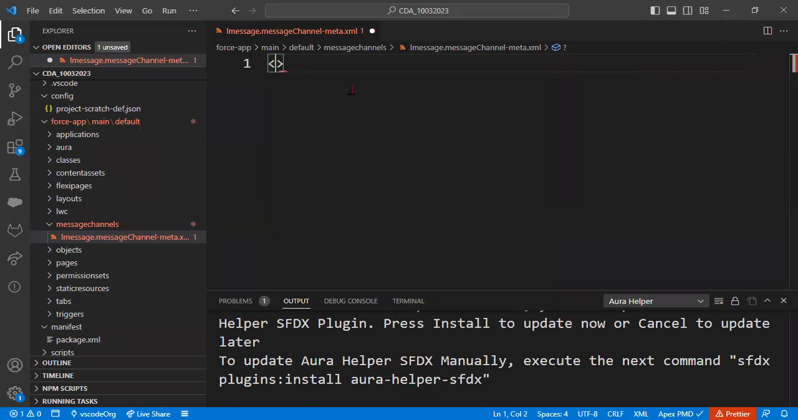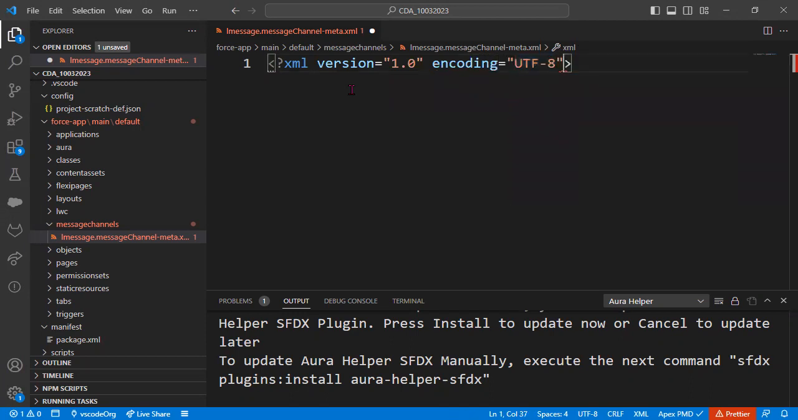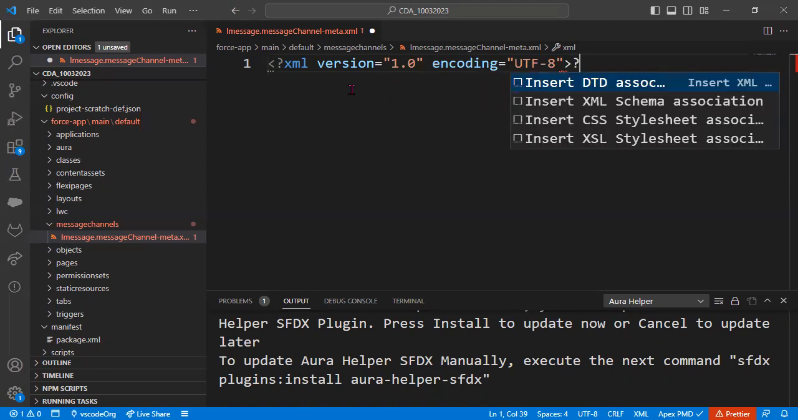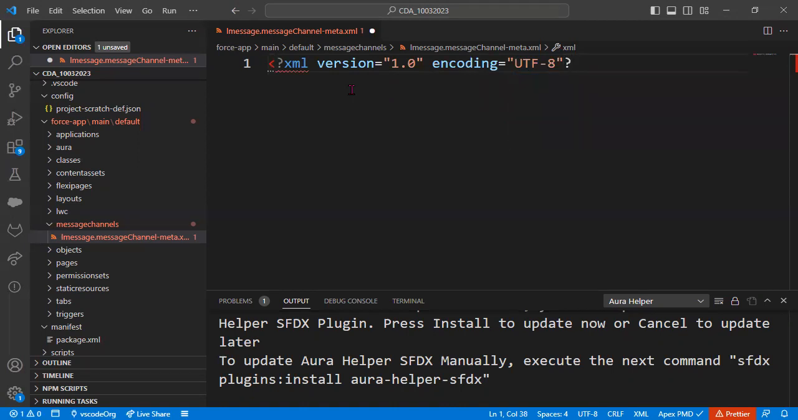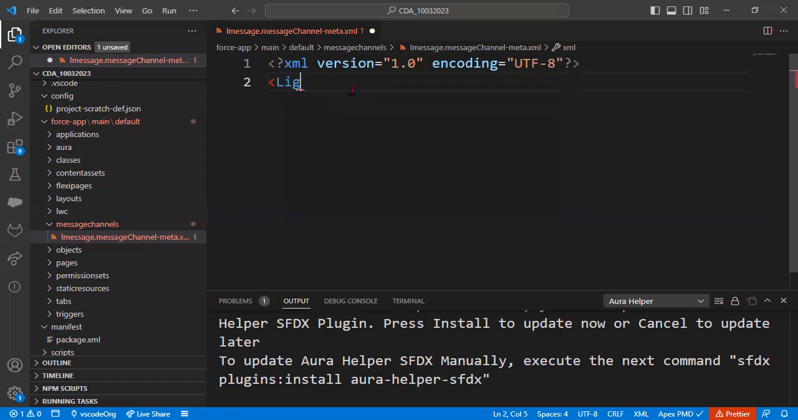Less than question mark, xml, version equal to 1.0, and then encoding equal to UTF-8. Then I'll end with a question mark here. Now, within this, I'll start with the LightningMessageChannel.